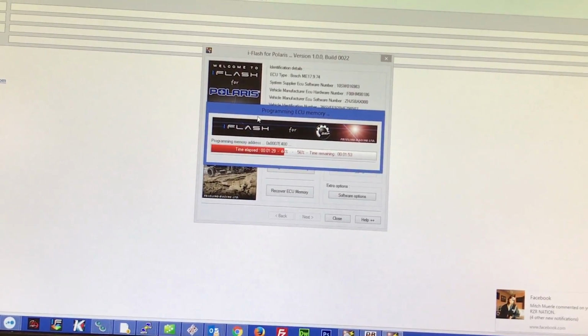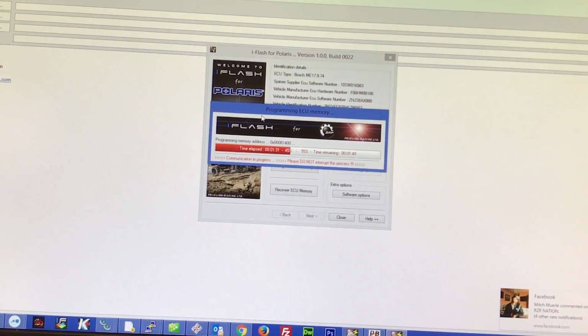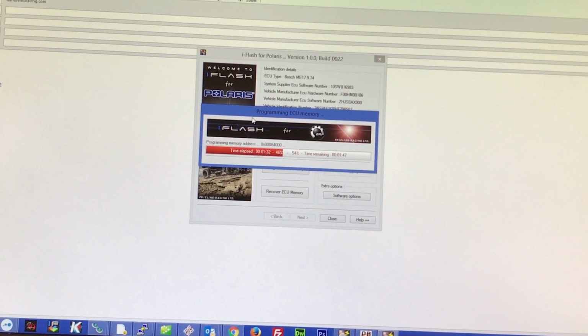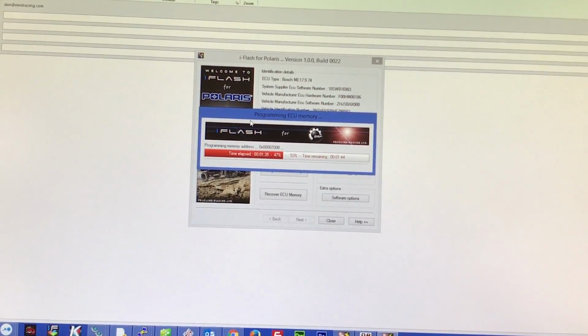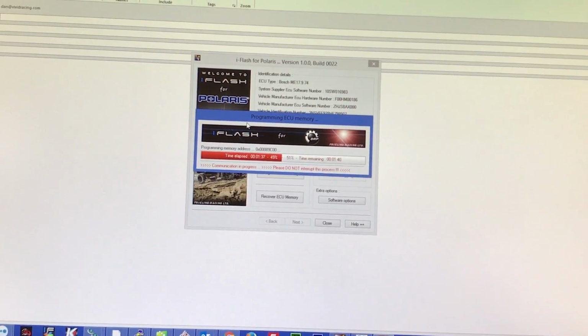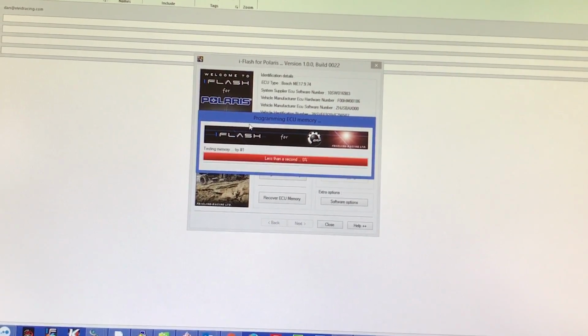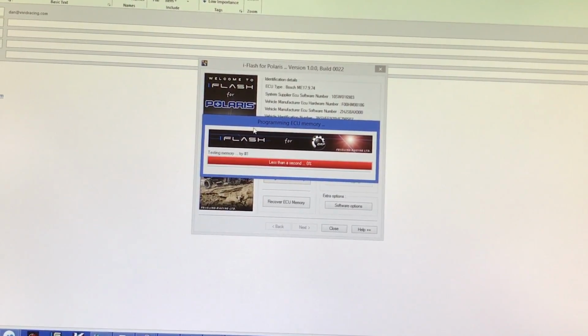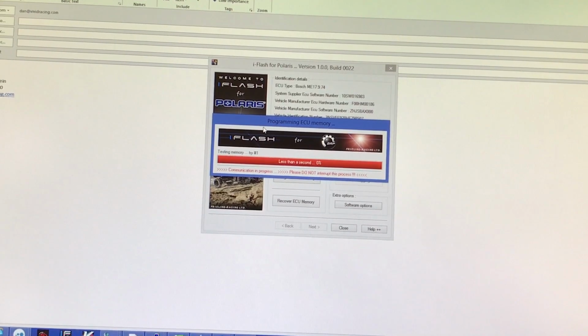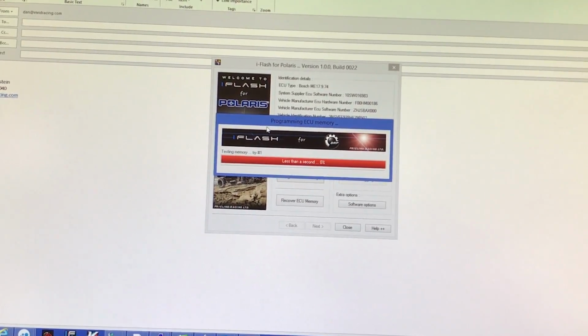Sorry, I meant programming in 2 minutes. The boot mode on the bench takes about 20 seconds to flash a file. This process is a little different. It programs your file in about 2 minutes. And you can see it's testing memory, and then it will be complete.